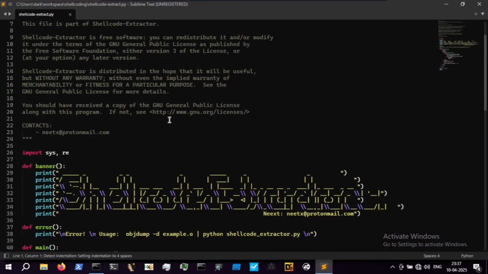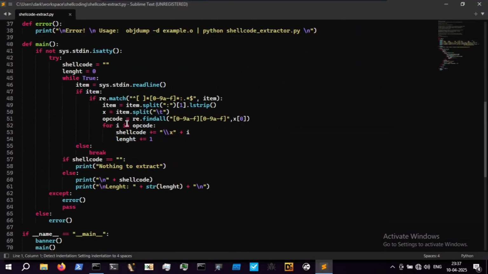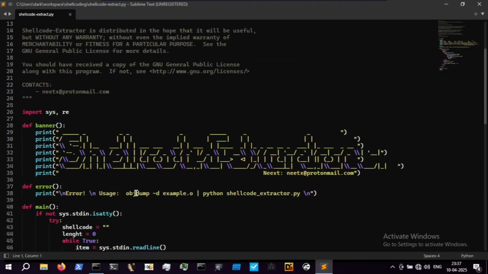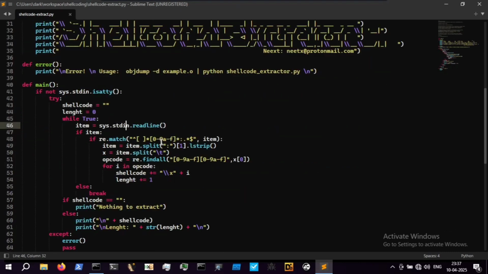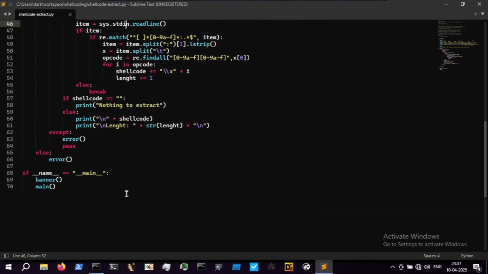You can see that what it does is, when we have an object file, that is the output of an assembly file. That is an assembled output actually, not compiled. When we dump the contents using objdump, then pipe that output to this program, it gets that output, does all of its thing and finishes the shellcode. That is what it does.